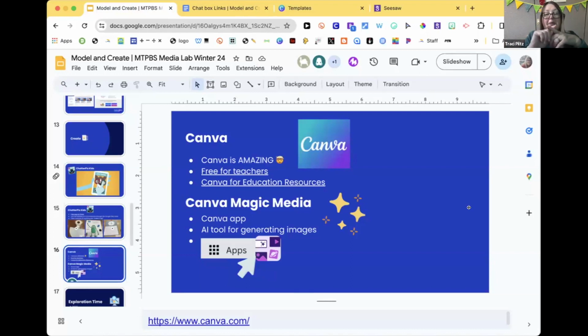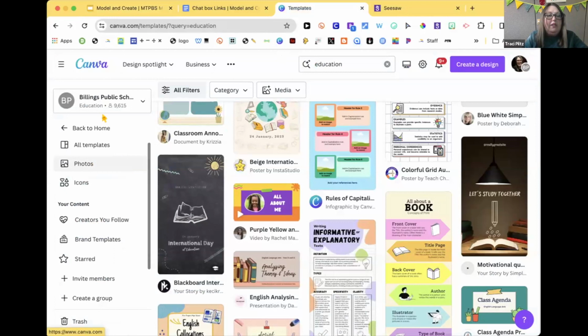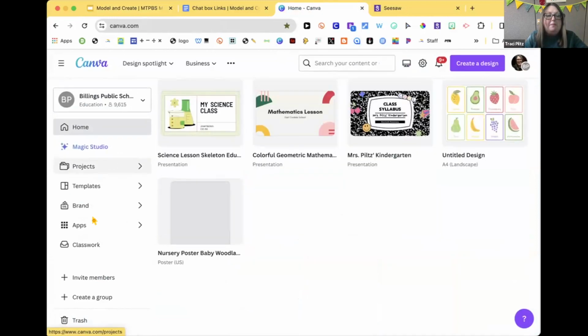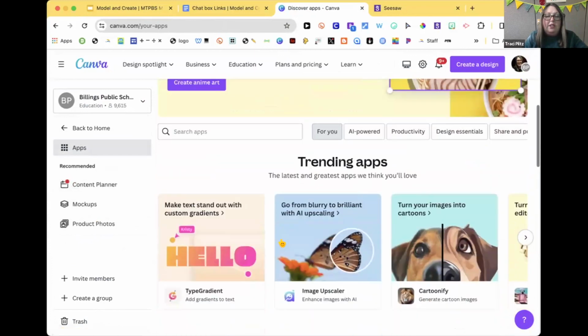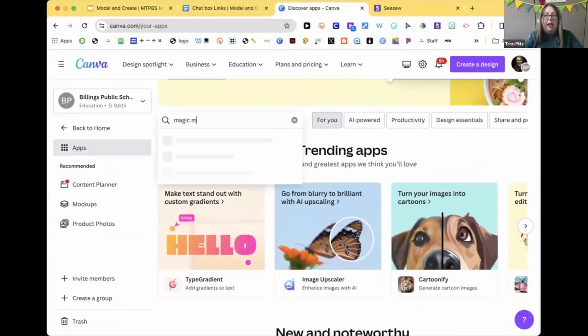The piece that I wanted to really dive into today and hopefully have you play around with is this Magic Media part of Canva. It's a Canva app, an AI tool embedded within Canva for generating images. When you're in Canva, you're going to find it by clicking on apps. And then I usually just search Magic Media to find it.